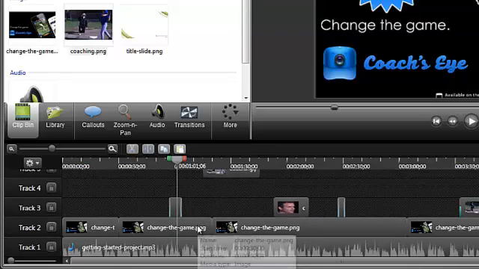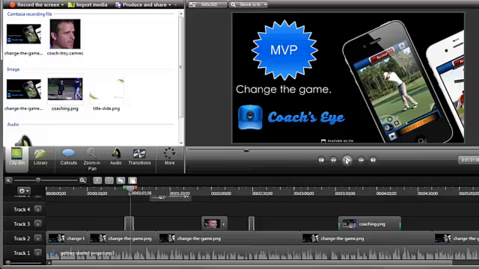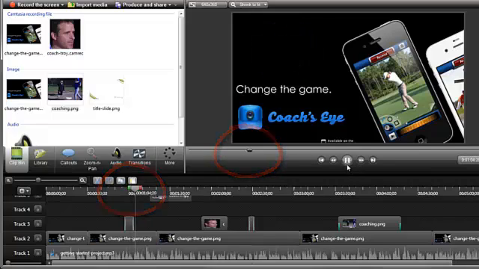An important part of the timeline is the playhead. To view your video, click play. Notice how the video and the timeline's playhead stay in sync. Click anywhere along the timeline and the playhead moves to that point.